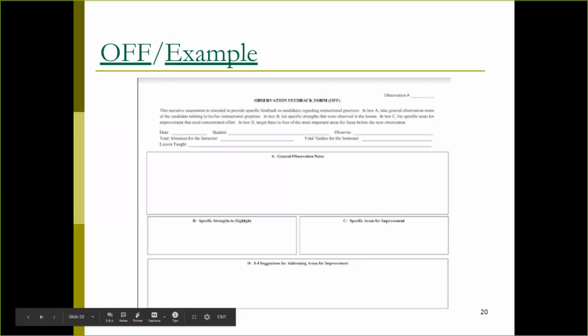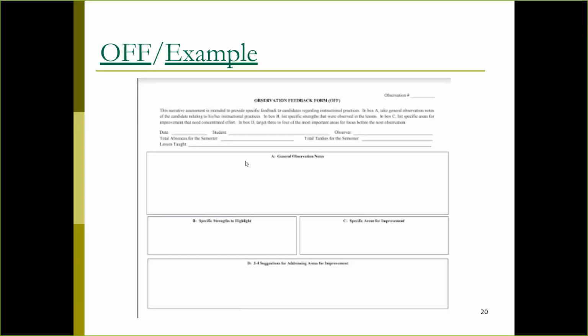One of our assessment tools that we're going to look at now is the observation feedback form. And so the OFF is what we call it for short. It can help you to phrase the feedback in a way that is supportive, that celebrates things they're doing well, that highlights some areas where we want to target, and then that gives them some next steps. And so we'll look at this actual form now.